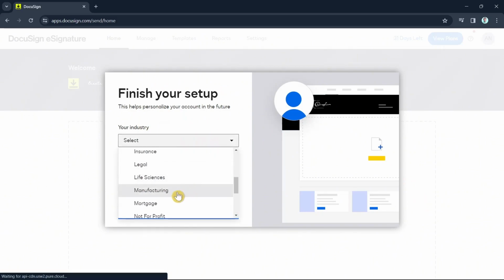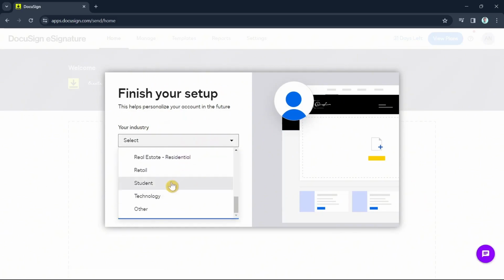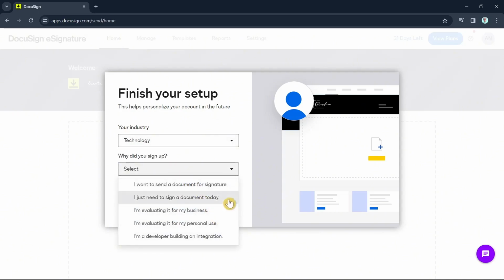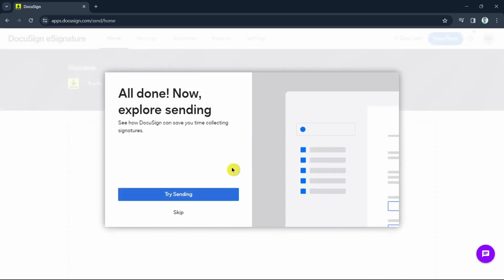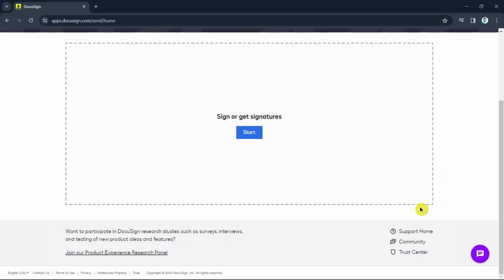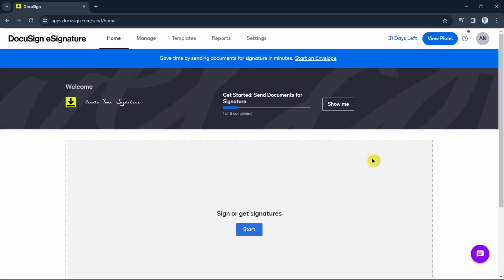You can just enter your industry. For example, here I'm in the technology industry, and select why you signed up. And then once done, click on save. Now you can just click on try sending or just skip. So here goes. You're now on your dashboard.